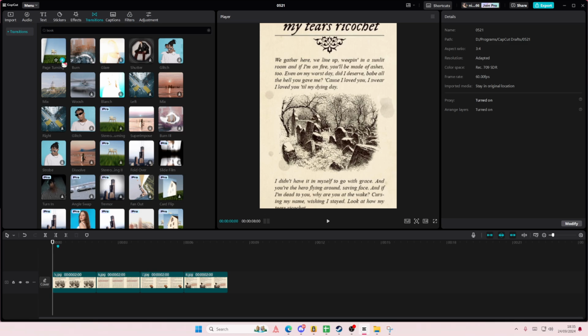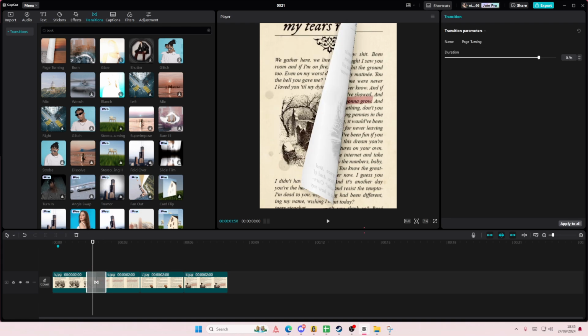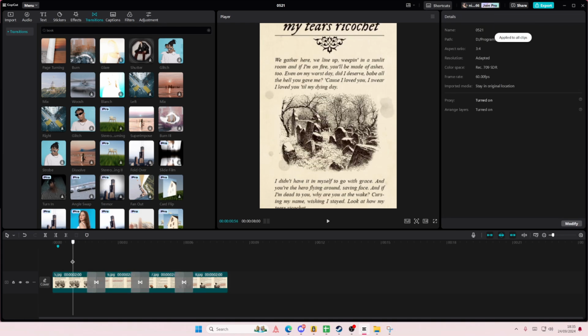Then you're just going to add it. Press OK. You can adjust the duration if you'd like to. Select the video transition and just select apply to all. That is it. Super simple.